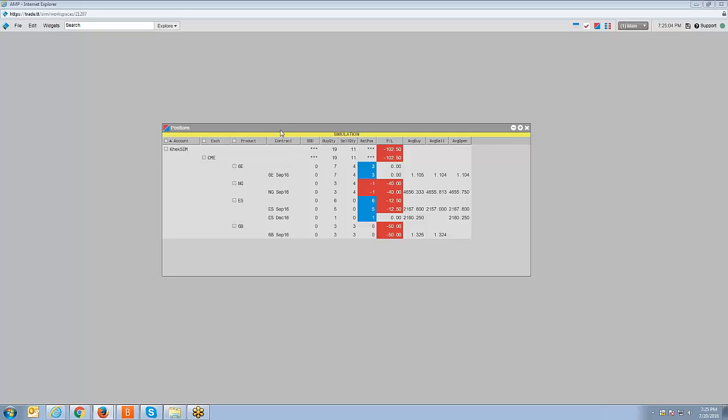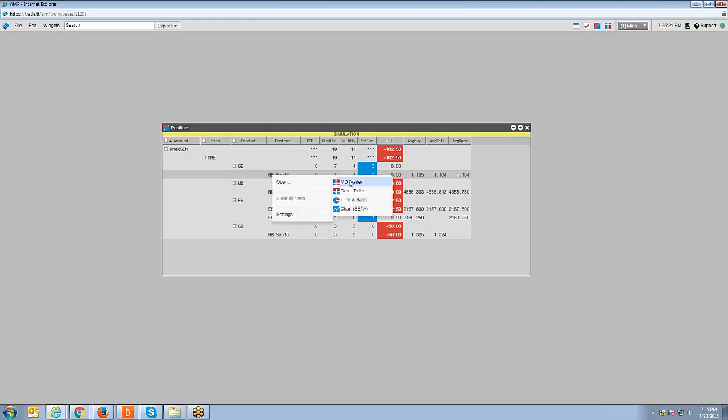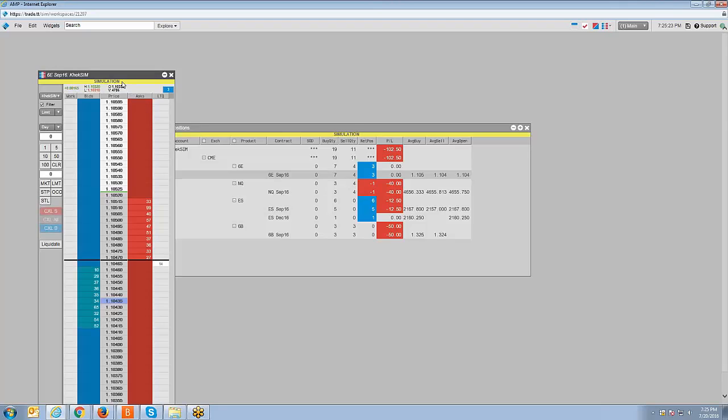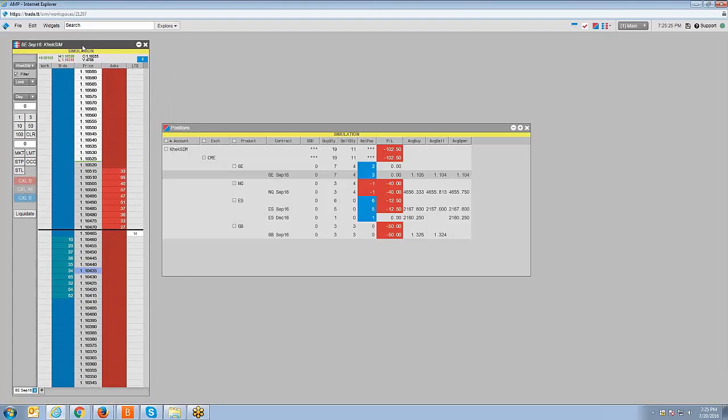So here's a basic example of a Positions widget that I've created with multiple markets with multiple positions. For example, if I'd like to open up an MD Trader for the Euro currency September contract, I will simply left-click to highlight, as you can see, right-click, go to Open, and MD Trader. Once you do that, that will open up an MD Trader for that specific instrument.